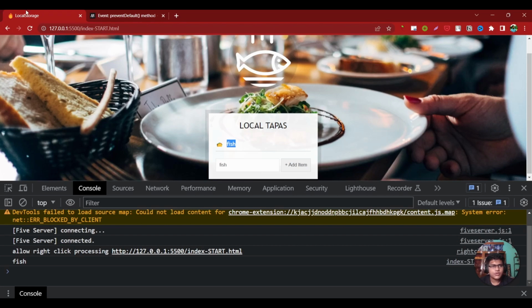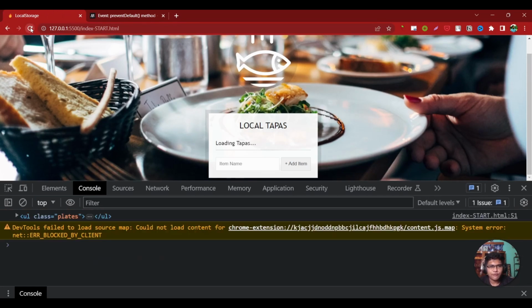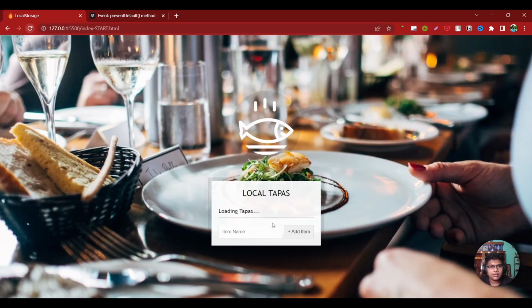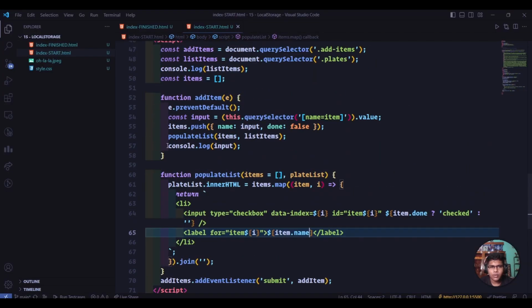Okay, so now the other problem is when I'm refreshing the page, the previous item is removed because it is not saved anywhere in our storage. Now what we have to do is use our local storage in that case. So let's add our local storage.